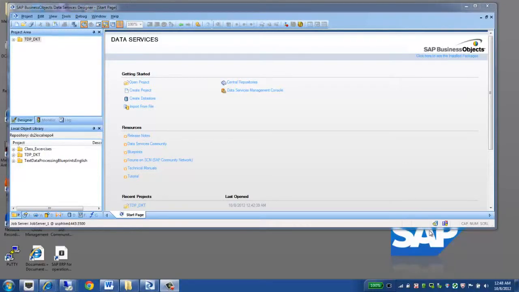Hello, today we are going to look at one of the components of data services that allow us to process unstructured data. So we are looking at the text data processing for unstructured files and how we can use the entity extraction transform to extract information from that unstructured data. And then based on the filter that we'll be applying, we'll have the entity extraction. So how do we do that?